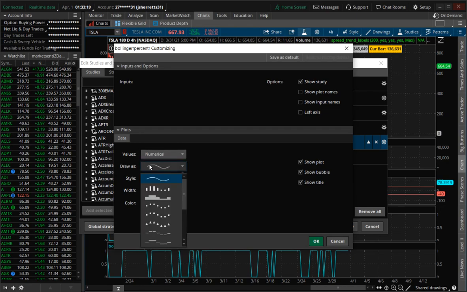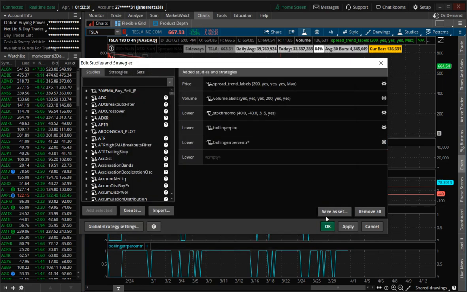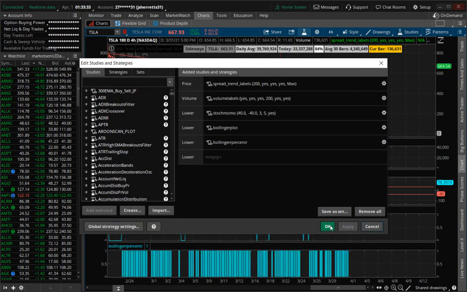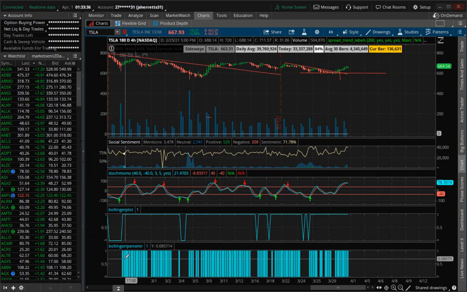So you're going to change this from the line style. You're going to change it to this one or even this one. Okay. Click OK. Click Apply. And there you have it. Now every time that it is equal to 0 or 1, it will put a bar. It won't draw this line. Okay?